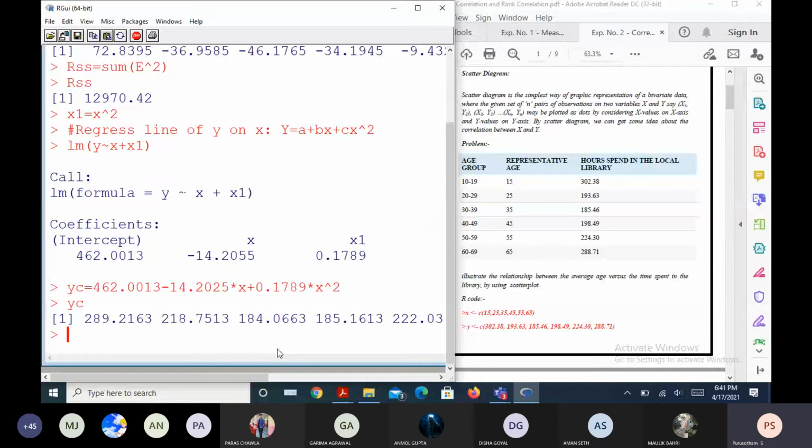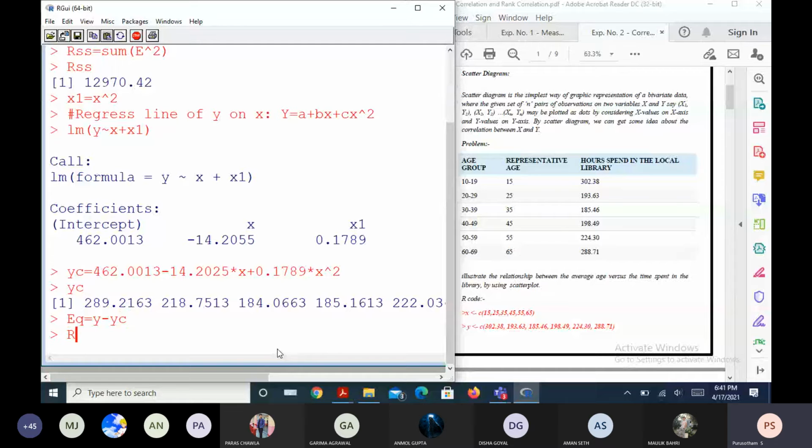Let us look at the error for this. Error for this new prediction or error for quadratic fit EQ, something like y value minus yc values, and residual sum of squares for this quadratic fit or RSS for quadratic fit is a sum of EQ square.